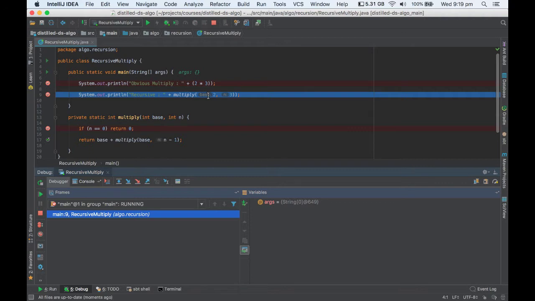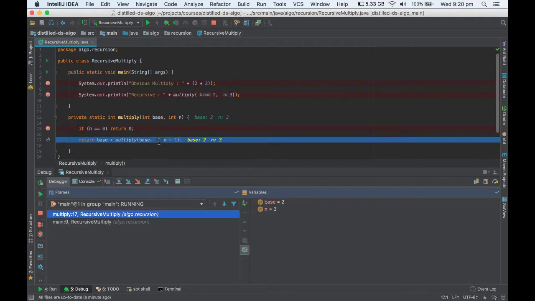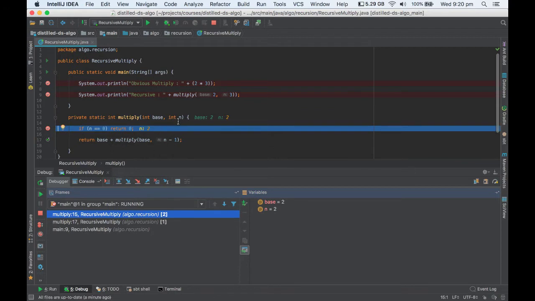Now we're going inside our recursive multiply function. Here is our base case. And then we recurse until n is equal to 0. So let's go. First time n is equal to 3. As you can see here, n is 3. We recurse one more time, n minus 1, which means 3 minus 1, which means n now is equal to 2. It's not equal to 0.